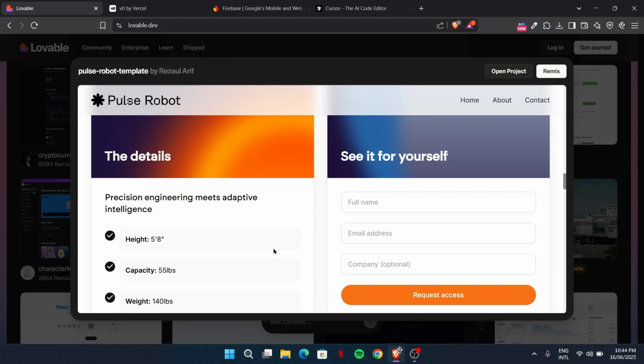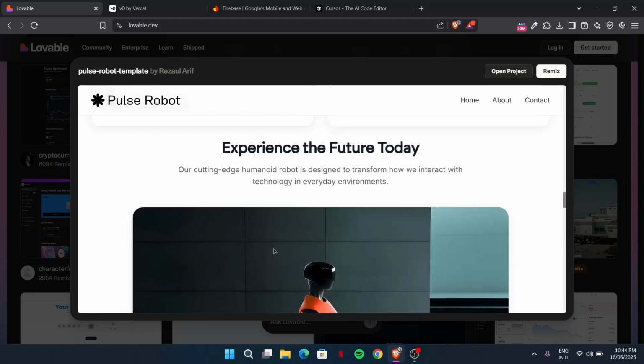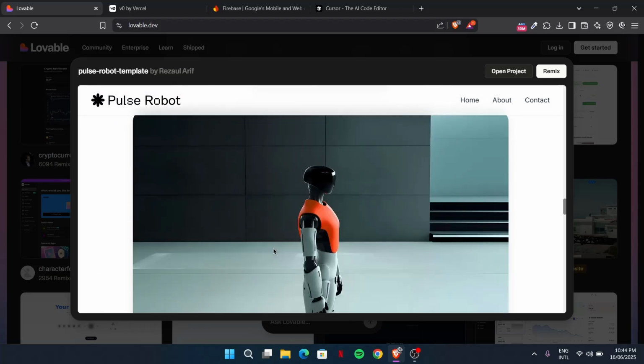Like if you have a skill to develop UIs with AI, you can absolutely build anything. There is no limit, but you just have to be creative.